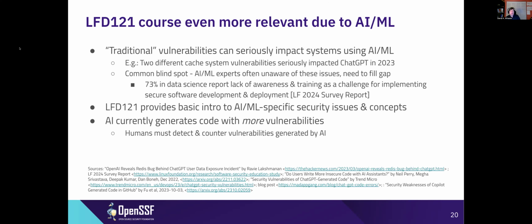Now, I'm going to try to anticipate one question. Well, what about AI and ML? If AI and ML can generate code, doesn't that just eliminate the need to learn any of this? No. Well, first of all, traditional vulnerabilities can seriously impact AI and ML systems. ChatGPT had 2 serious vulnerabilities in 2023 that were not AI special. They just impacted it.